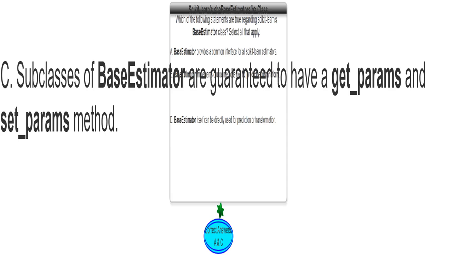That's correct. Base estimator includes the crucial get_params and set_params methods. These allow you to easily access and modify the settings, hyperparameters, of any estimator that inherits from base estimator.